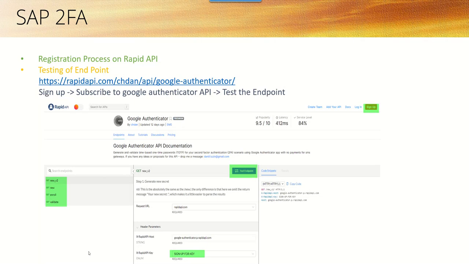Now we'll do the registration on the Rapid API and we'll do the testing of the APIs on the website. So before doing the registration process, if you don't have Google Authenticator installed on your mobile, first go to the Google Play Store and install Google Authenticator on your mobile phone, and then we'll visit this website for the registration and testing of the API.